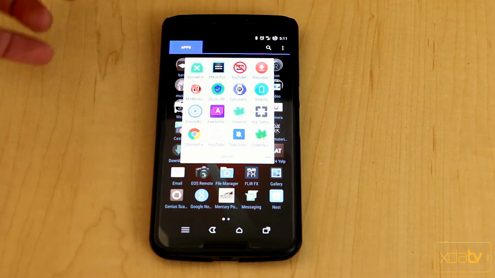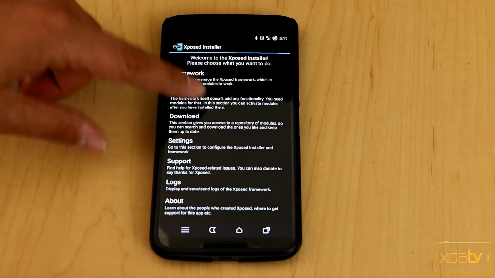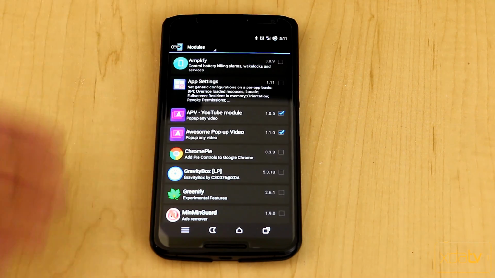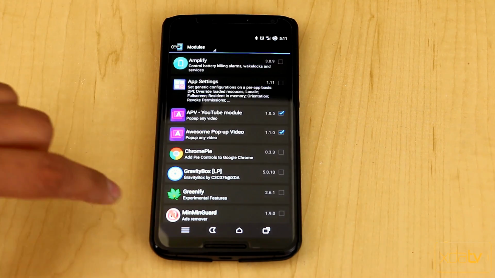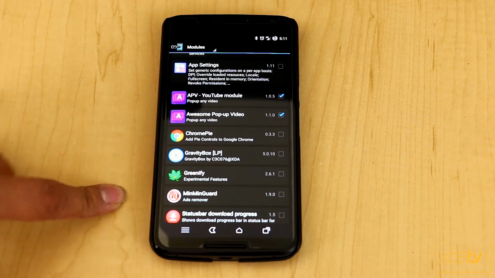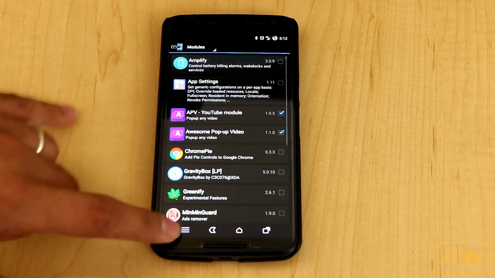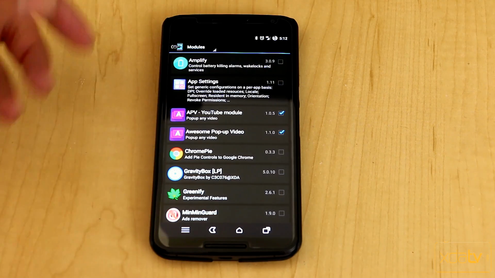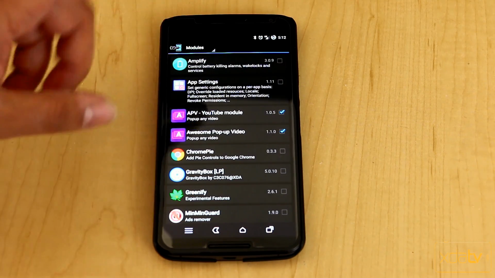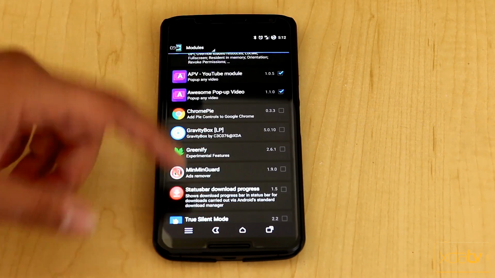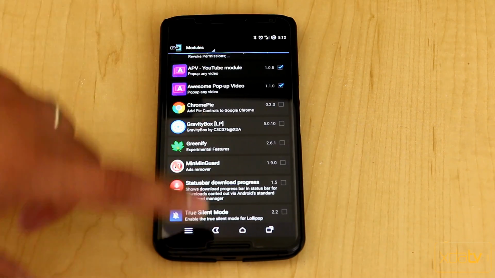The limitation though at this point is that not all modules will work, and that's basically my situation. You'll notice that the majority of my modules don't work. Now, XPrivacy does work. I don't have it running here because it does crash some applications, but Greenify doesn't work, GravityBox doesn't work, ChromePie doesn't work, Amplify doesn't work, unfortunately. App Settings does work in some systems. I haven't had a chance to try it out here. And then there's other things that you can definitely try, and then the other modules that I did for you guys last week.